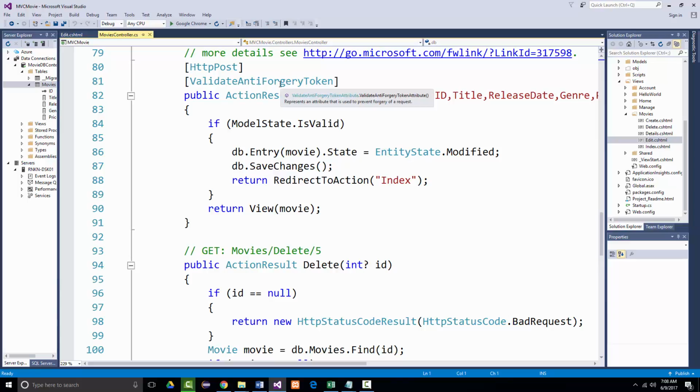Again, this validate anti-forgery token validates the cross-site request forgery token that we talked about earlier. Okay. The ASP.NET MVC model binder takes the posted form values and it creates a movie object.